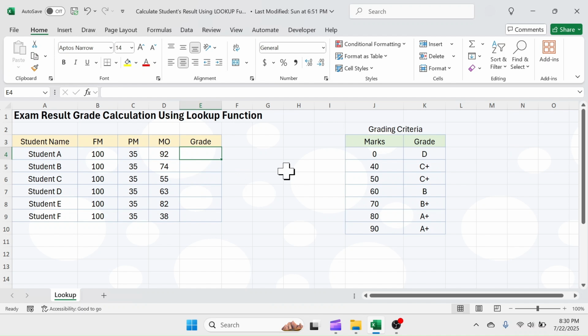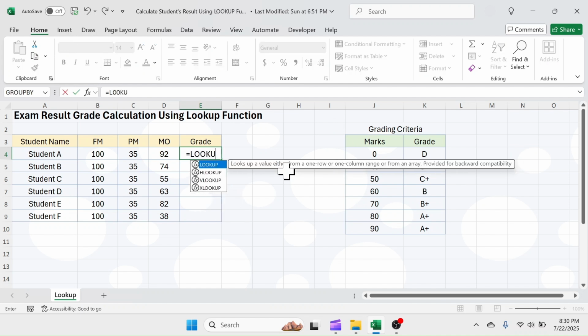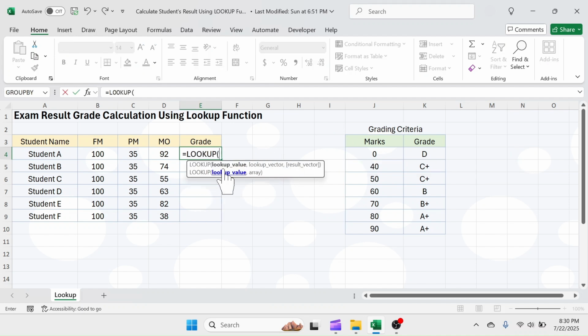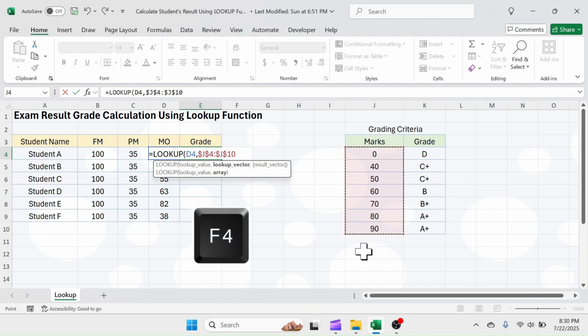Click on the first cell, then start using the lookup function. In the lookup value parameter, click on the first mark obtained value. In the lookup vector parameter, select the marks category range of the grading criteria table. Lock the selected range by pressing the F4 key on the keyboard. In the result vector, select the grade range and lock it by pressing F4.